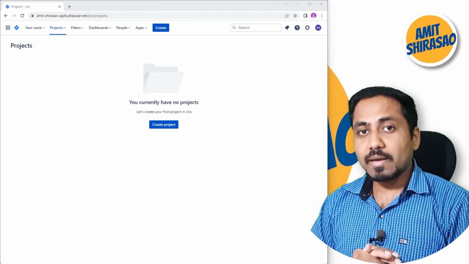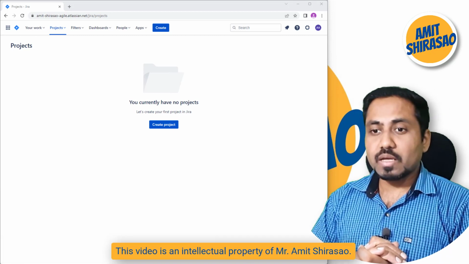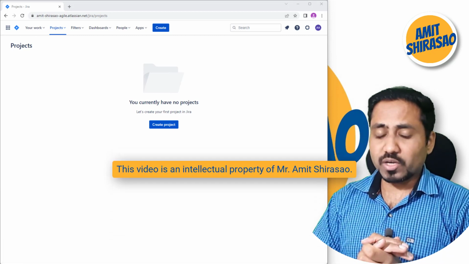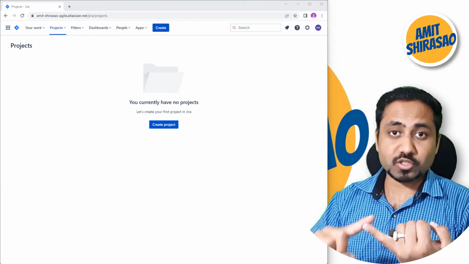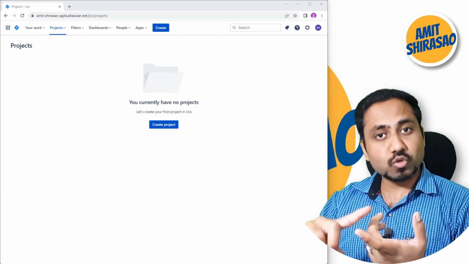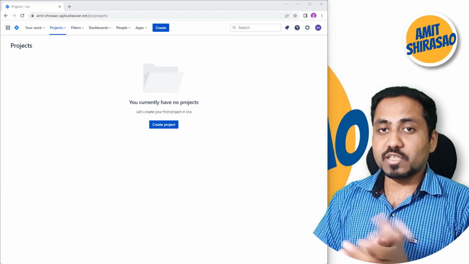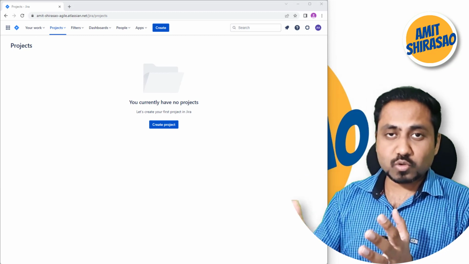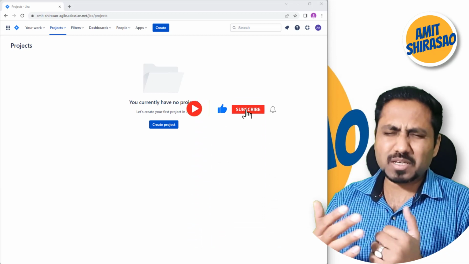Today we are going to see how you will create a storyboard for your project. It is going to be a very longish video and I'm not going to leave any step. I will start right from creation of the project, to creation of the backlog, to estimating your backlog items, to creating a sprint, starting that sprint, and then populating and configuring the storyboard. So it can be a longish video.